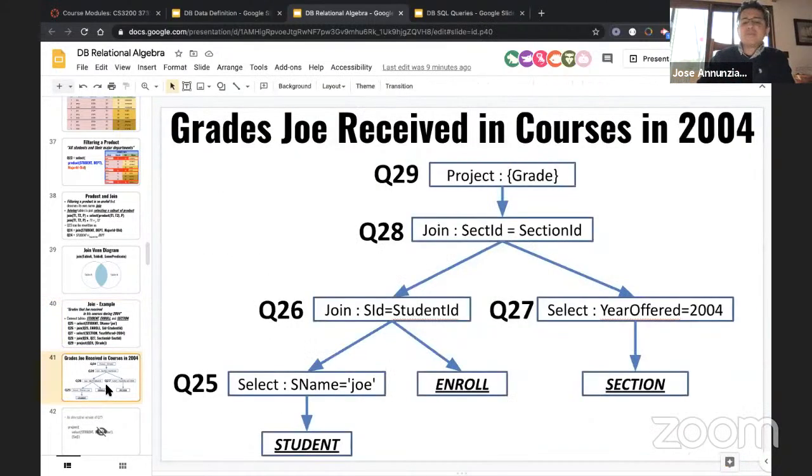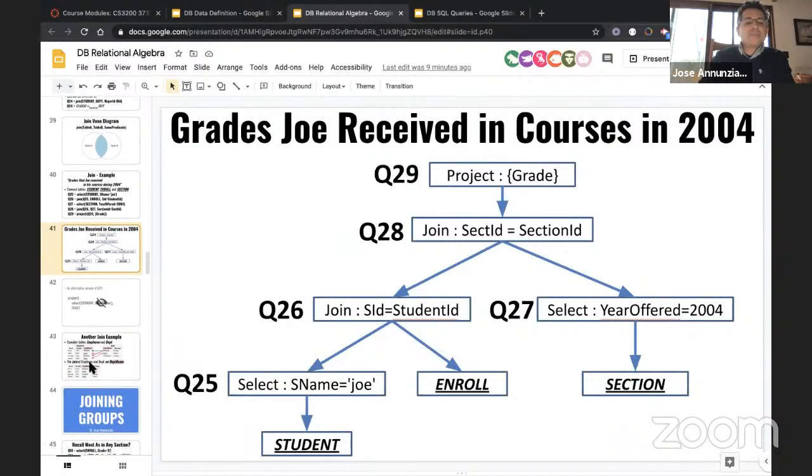Graphically, you can represent it this way, where you start with the student that gets joined with the enrollment, and that result gets joined with the section to give you the end result.